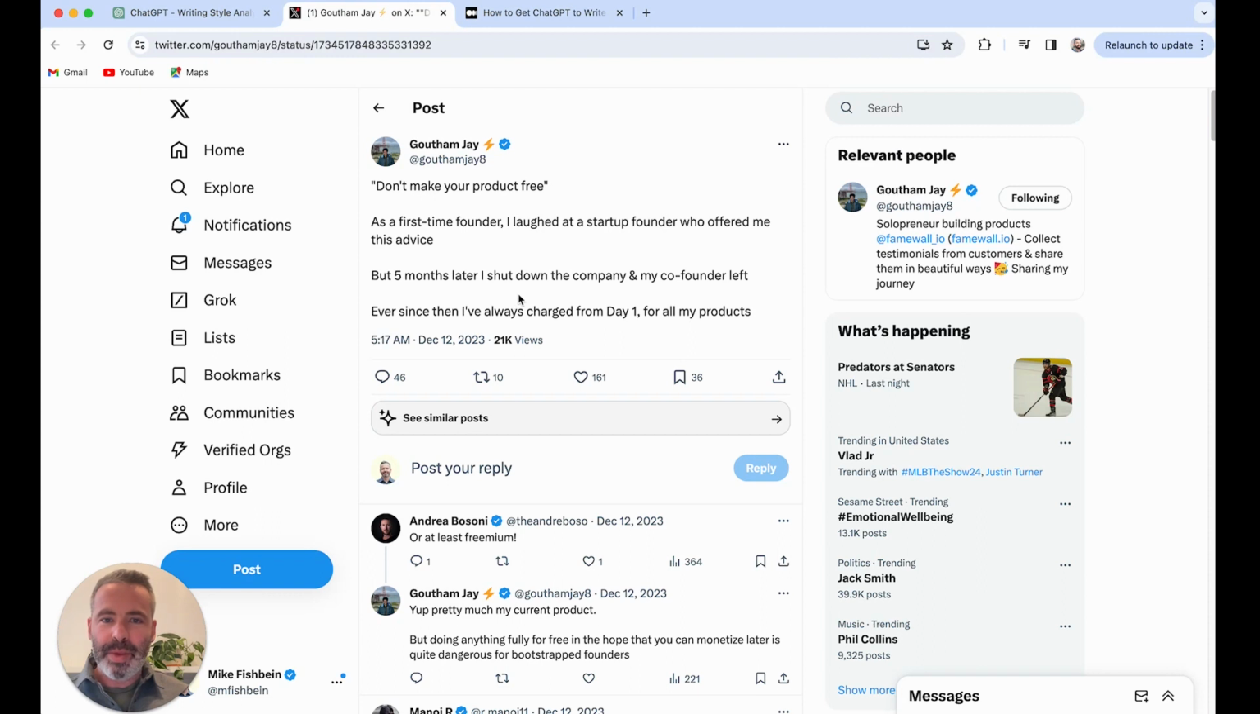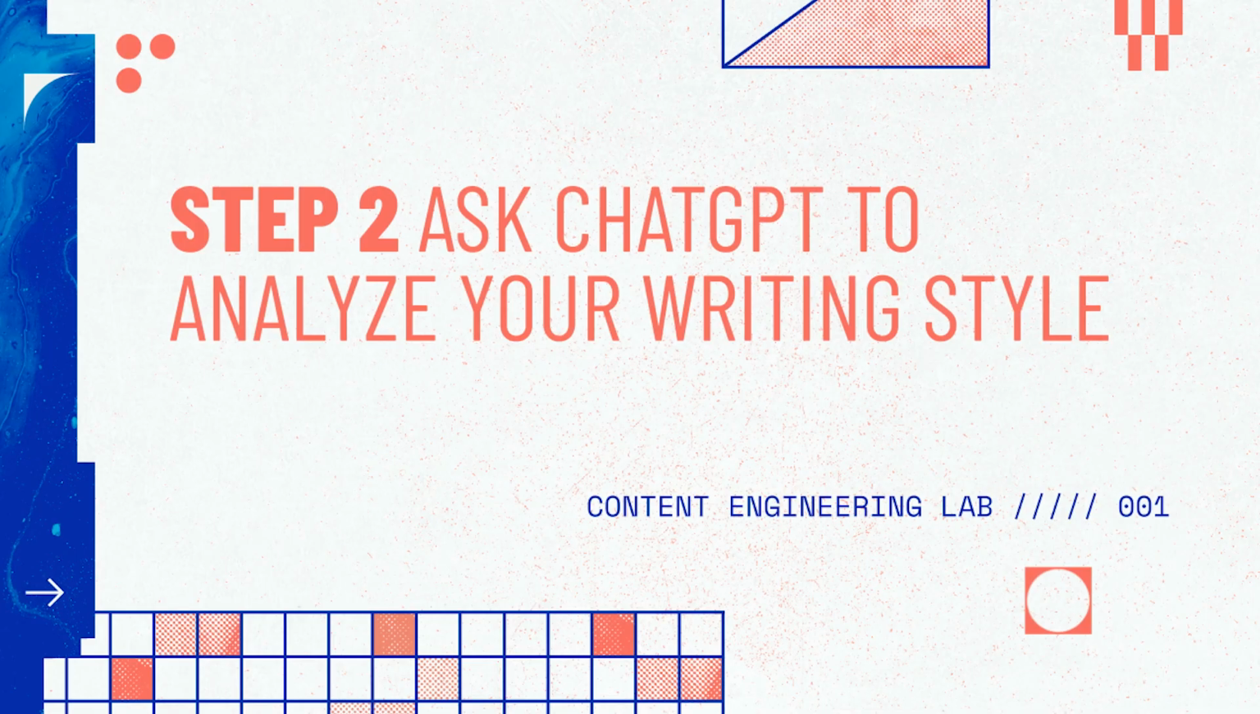I like some of the vocabulary he uses. He laughed at the advice instead of just saying he disagreed with it. All the vocabulary and terminology here is very simple and straightforward. It's really easy to read. So that's what I liked about the post, but let's see what ChatGPT thinks about the writing style.